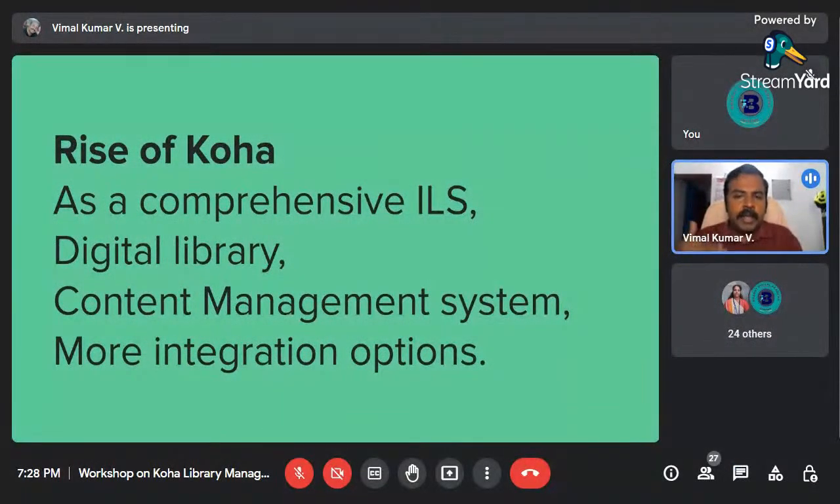It can act as an ILS. We can use it as a digital library. At the same time, we can use it as a content management system. It means we can use the online catalog interface of Koha as a website. No need to maintain a separate library website. We can use the OPAC as a library website. We can display news and other things regarding the library.